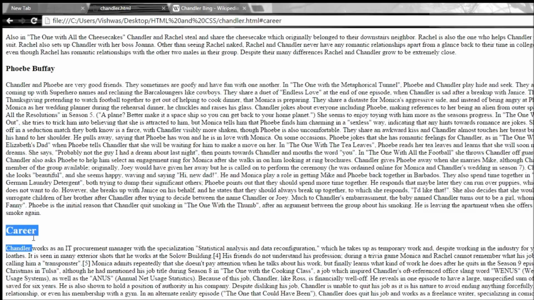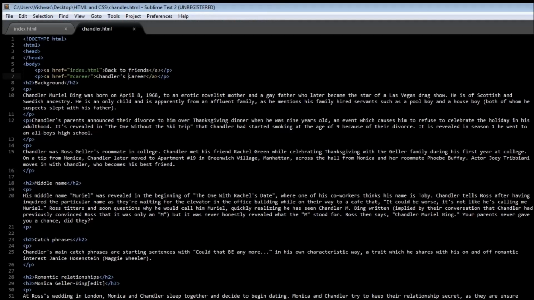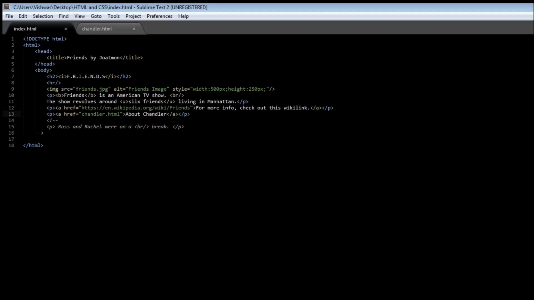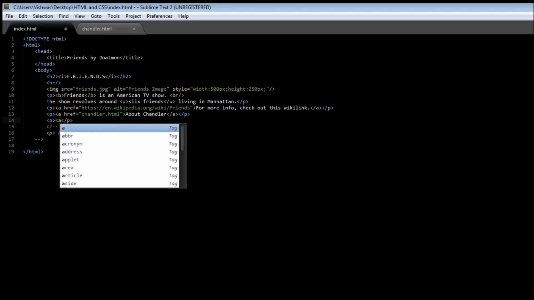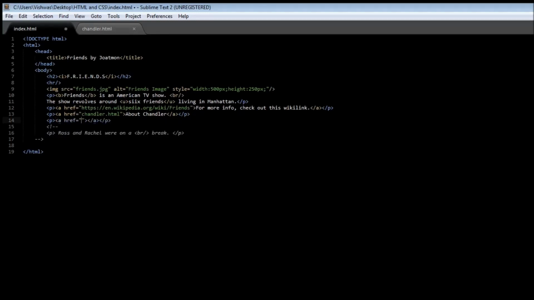Now, if you want to link to a particular ID or a bookmark from a different page, so let's say we have our index.html and we create another link, and then an anchor tag. Now this is going to be Chandler.html and then career. So you specify the link where this ID is present, so Chandler.html, and then put a hash sign and then the ID value, which is career.